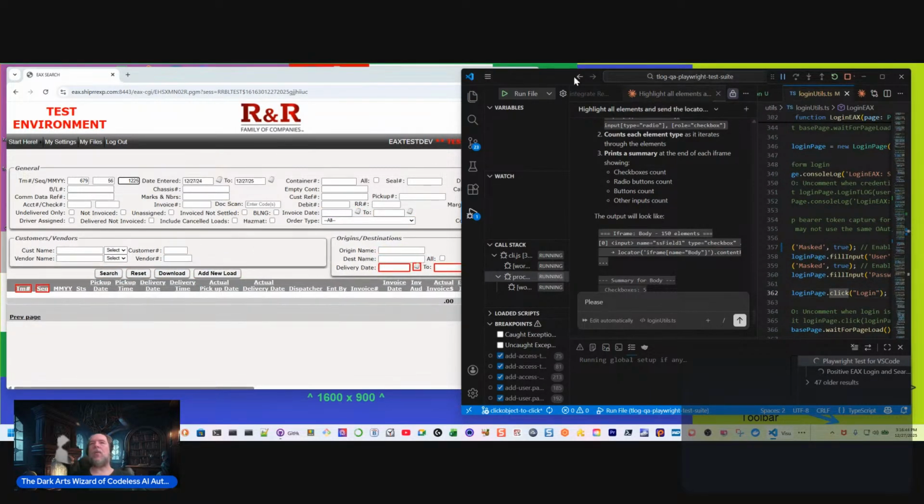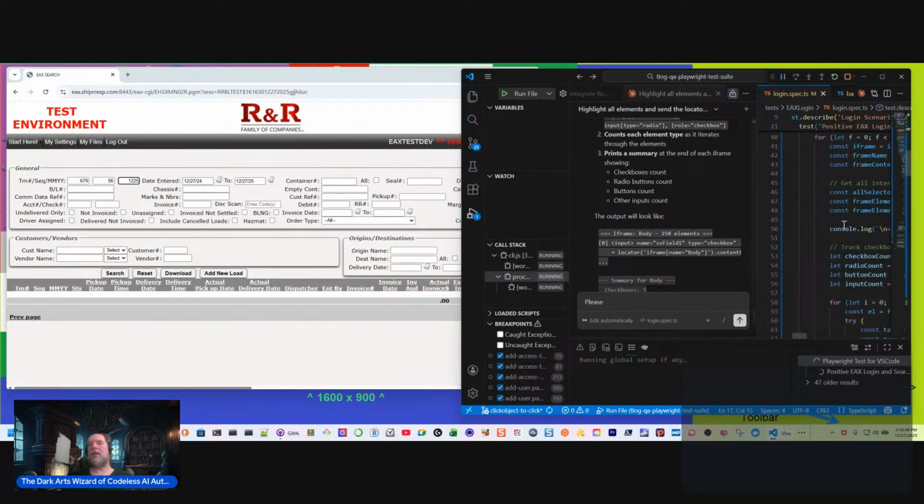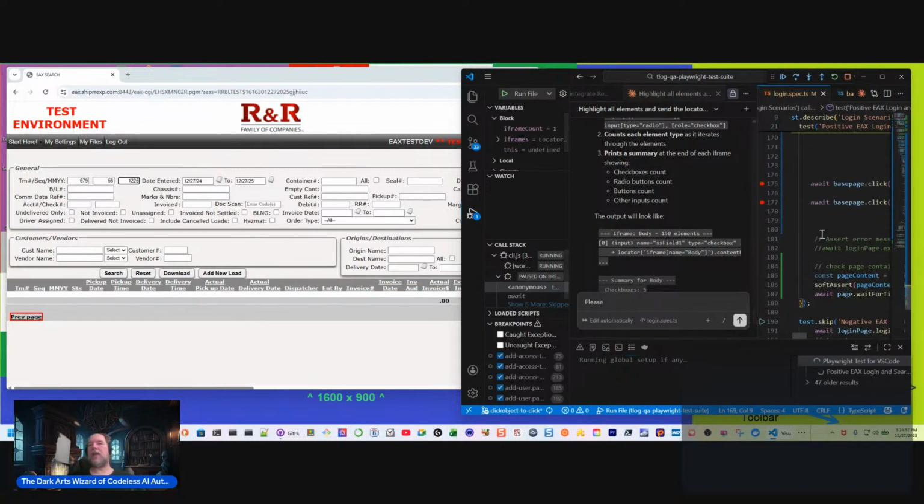And I'm going to go back to where we were, to our test. And we're going to hit a stop point over there. That counted up a whole bunch of stuff. Let's see, how many did it count? And I'm really curious, there's our output. It says there are 11 checkboxes.